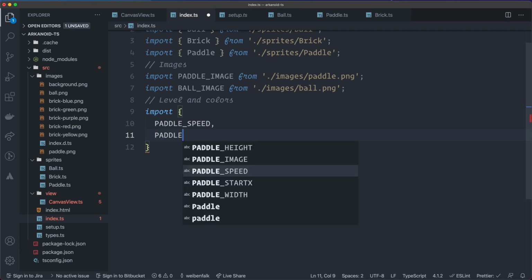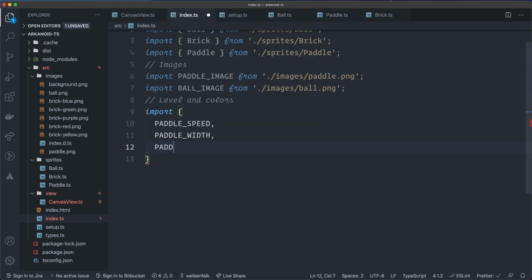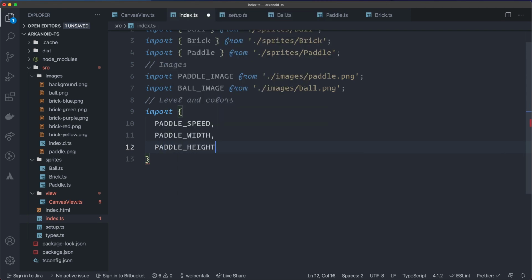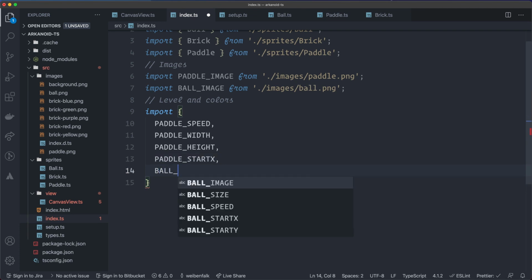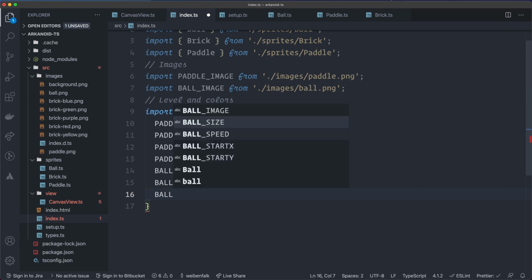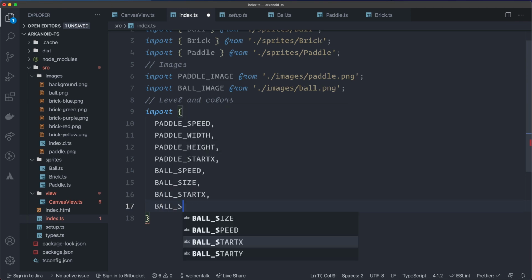We have the paddle_width. We have the paddle_height. The paddle_start_X, that's where we want the paddle to start on our playfield. Then we have the ball_speed, the ball_size, the ball_start_X, and the ball_start_Y.